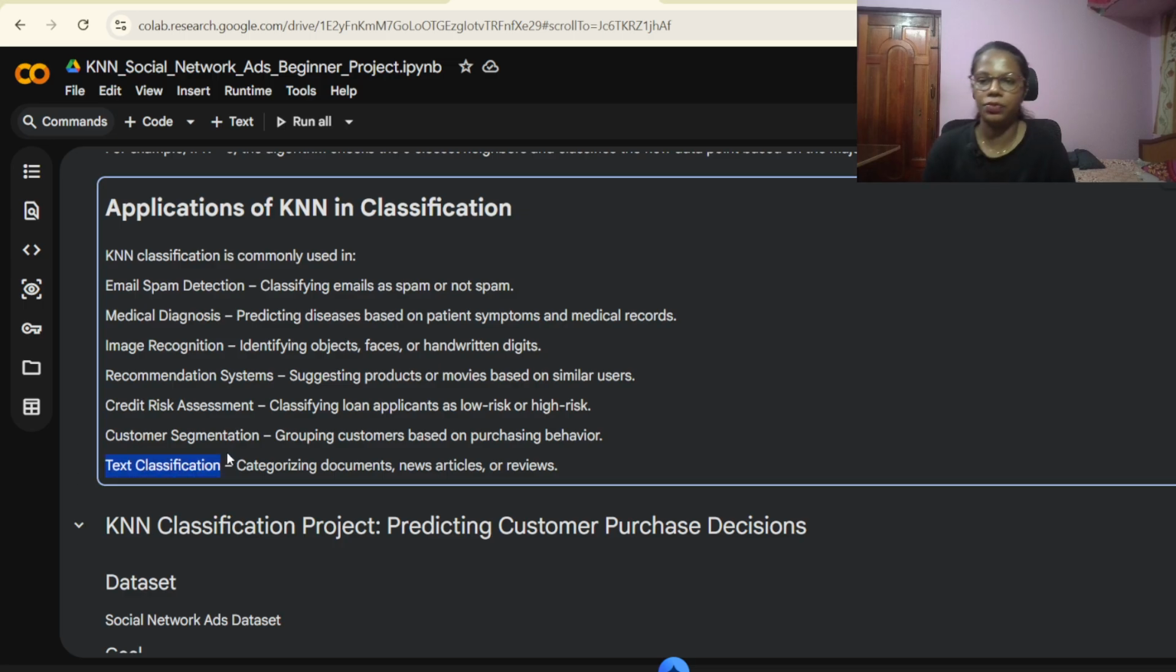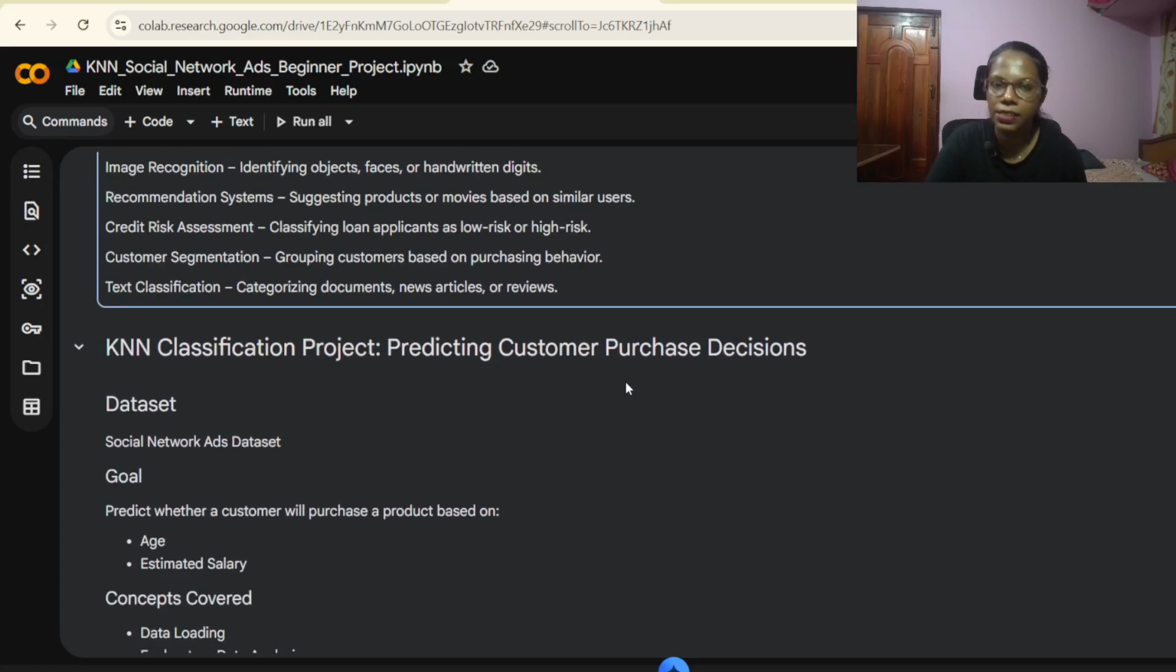Then text classification, specifically in categorizing documents and when it comes to reviews. If I want to find out if it is a negative review or positive review, I can use this KNN algorithm to figure it out based on the words that are present in that review. So these are the beautiful applications we have when it comes to KNN algorithm in classification.